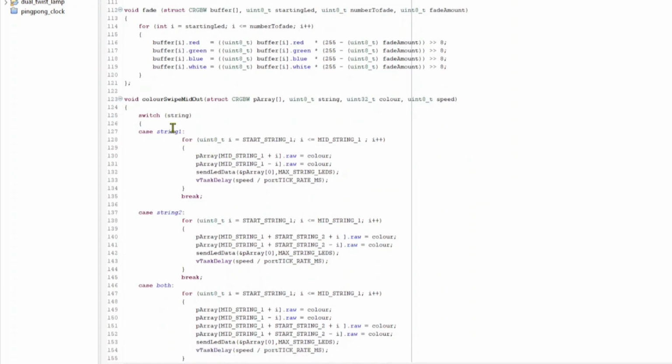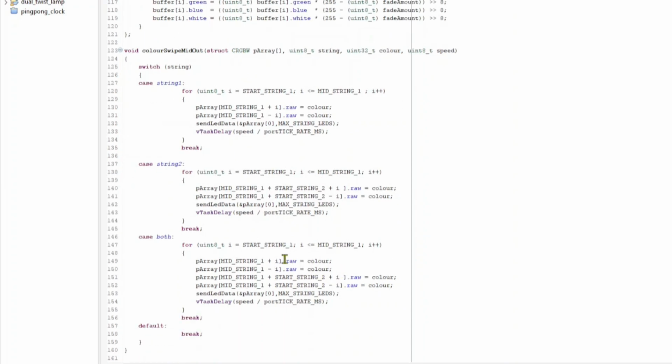Now this one is a color swipe middle out. So this one, you send in the array, you send in which string you want to use, the color, and the speed at how fast it writes. And so basically you've got a string already set to one color, and this will go into the center and it will put the new color in and work out from the center, so it wipes out from the end. And then of course the speed is how long it delays before it goes around and does it again. And so very much the same for string 1, string 2 and both.